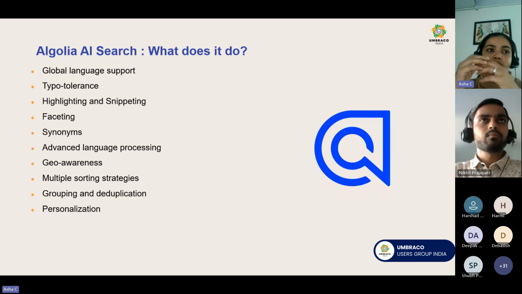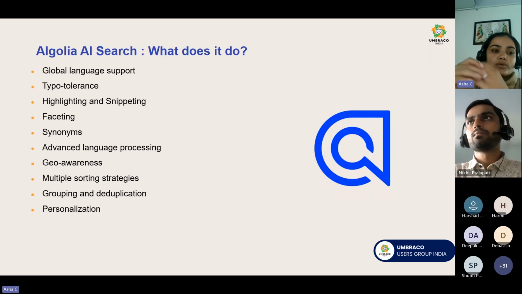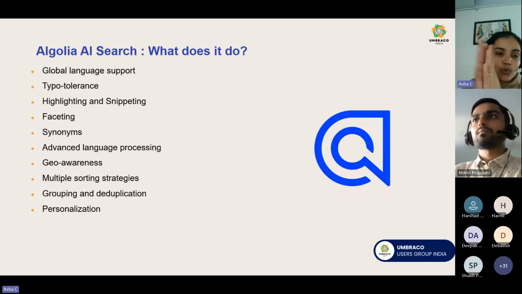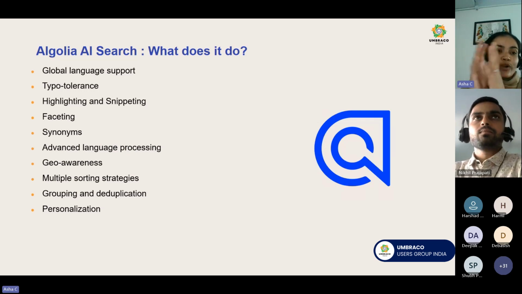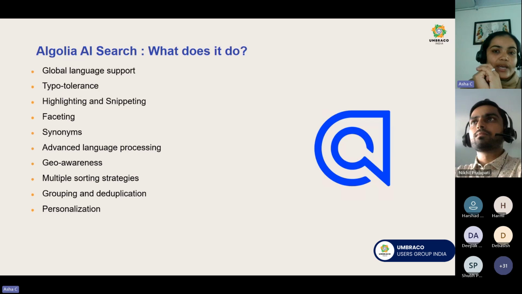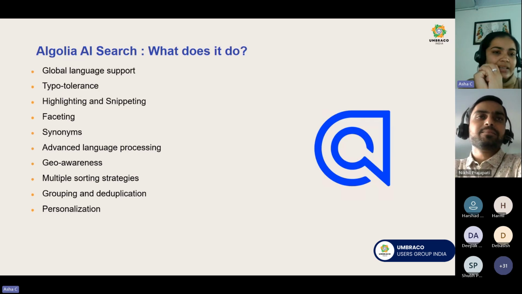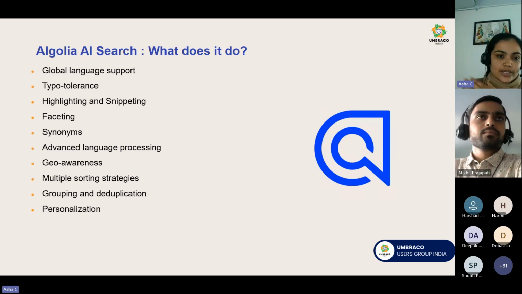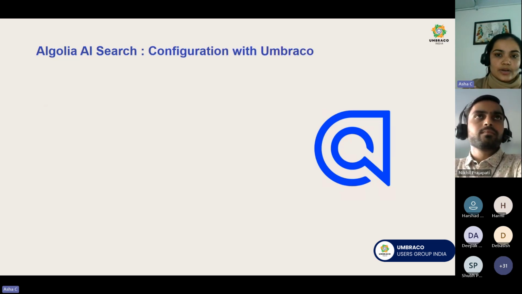If I want to search for services with the synonyms of services, then it will not provide me results for synonyms of services. But that's done by Algolia. Therefore it's called Algolia AI search, and it's very fast. It gives a result within a millisecond, and it supports a lot of features as well. Let's take a look.